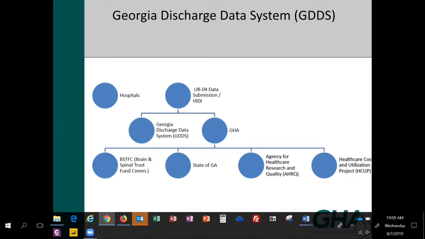We also participate in the Agency for Healthcare Research and Quality and the Healthcare Cost and Utilization Project, HCUP. So we are funneling any research requests, data requests to the HCUP program. GHA also takes that data set and makes it available back to you through our visualization tool, and we use the vendor Javion, and we'll be looking at that data tool in a moment.